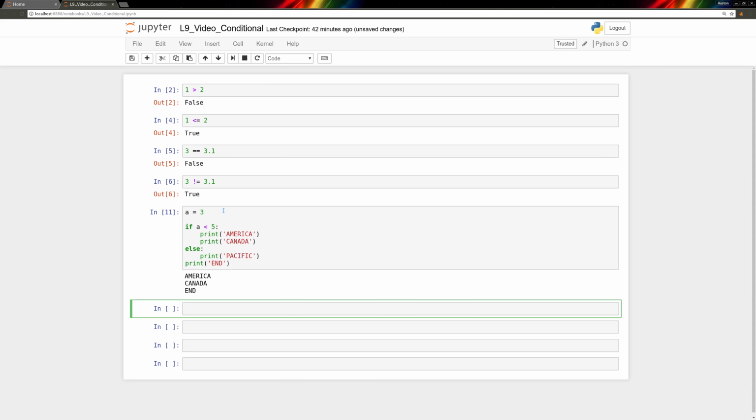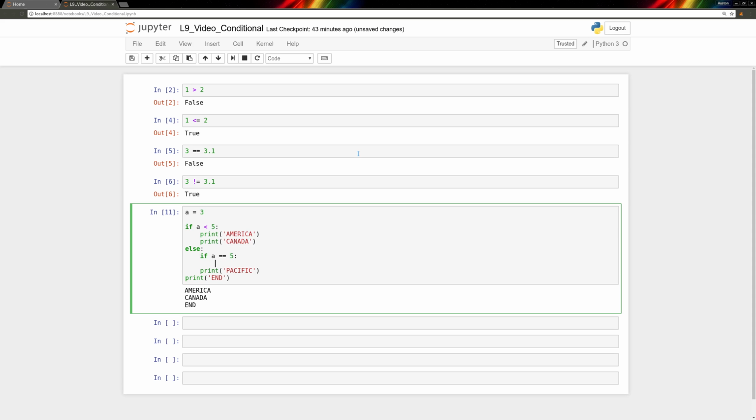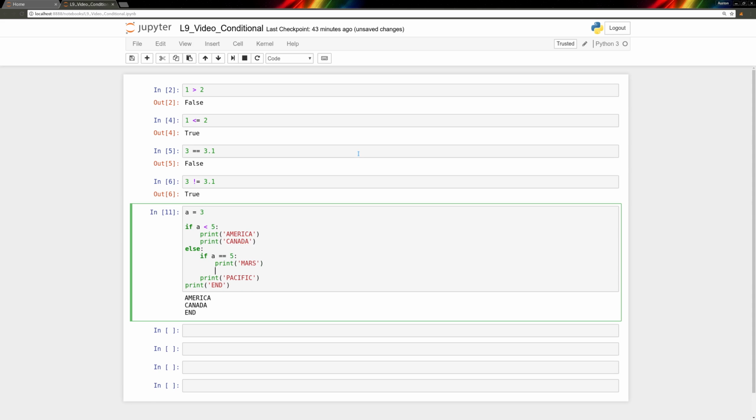We can also put ifs inside of other ifs. Inside of this else block, I can say if a is exactly equal to 5, then we'll want to print Mars. And otherwise, then we'll go back to printing Pacific. These are called nested if statements, and we have to keep increasing the indentation each time we add more layers of nesting. There's a slightly different way to do this particular setup, and that's with elif.